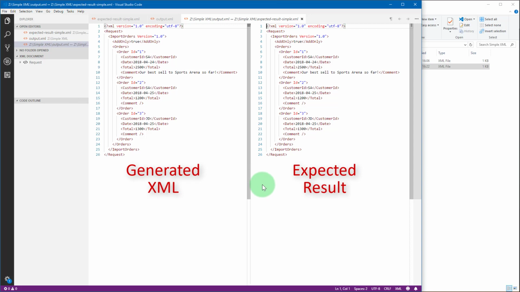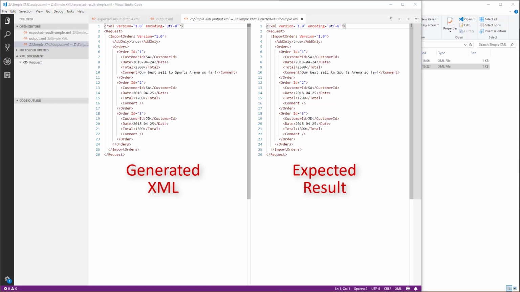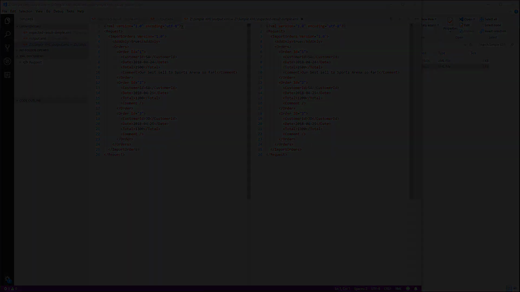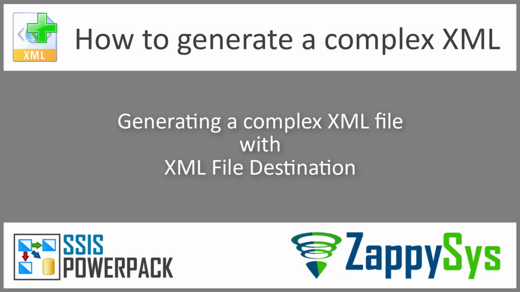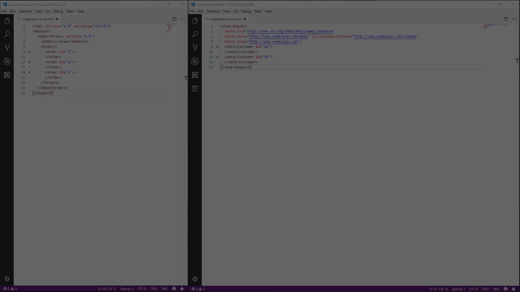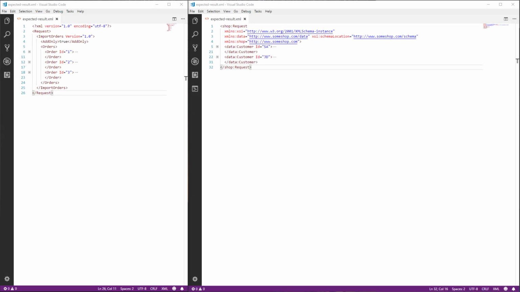This concludes Export XML Task demonstration and how to generate a simple XML file. In the next part, you will learn how to use XML file destination to generate a more complex XML file. In this part, you will learn how to generate a complex XML using XML file destination.